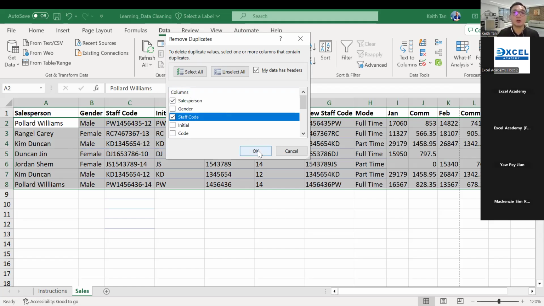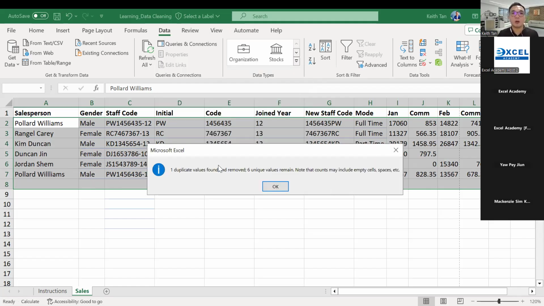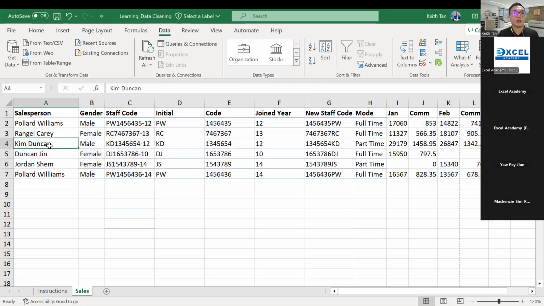Then you can just click OK. Then you will see that one duplicate value found and removed, 6 unique values remain. You can see that Kim Duncan, one of them has been removed because they're exactly the same. For Paula Williams, both of them remain because they are two different persons. So can you try to do it? The Remove Duplicates will be in the Data tab. Under Data Tools, there is one icon called Remove Duplicates.